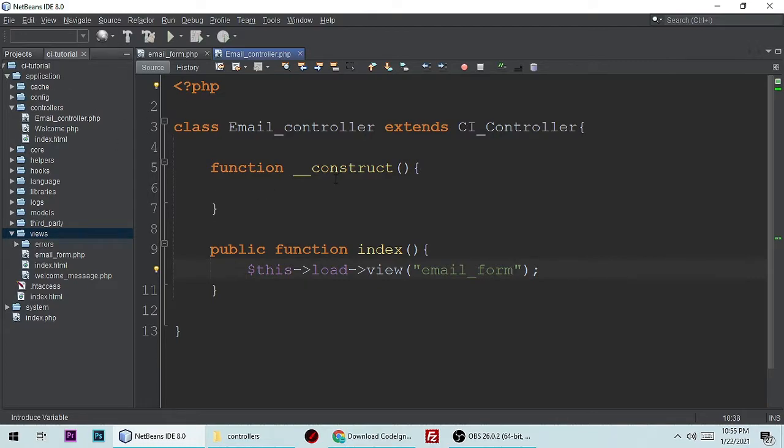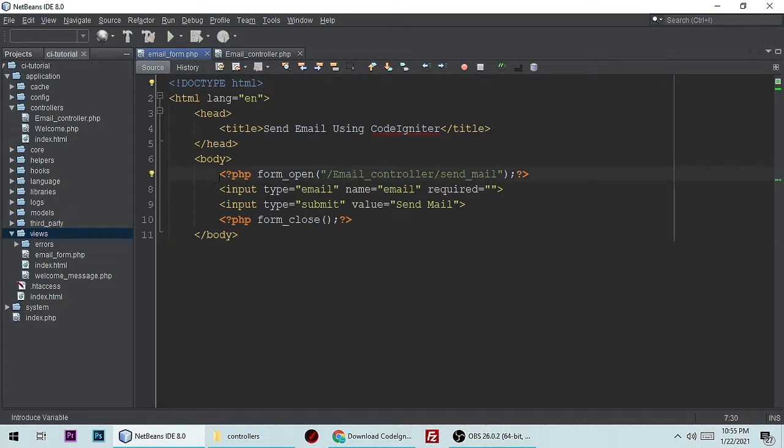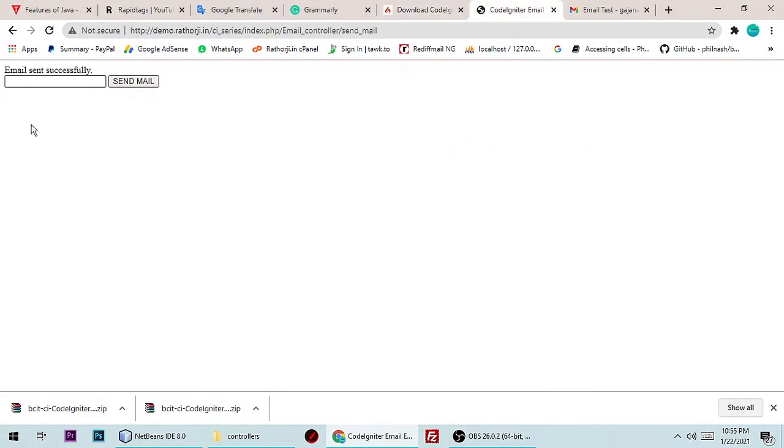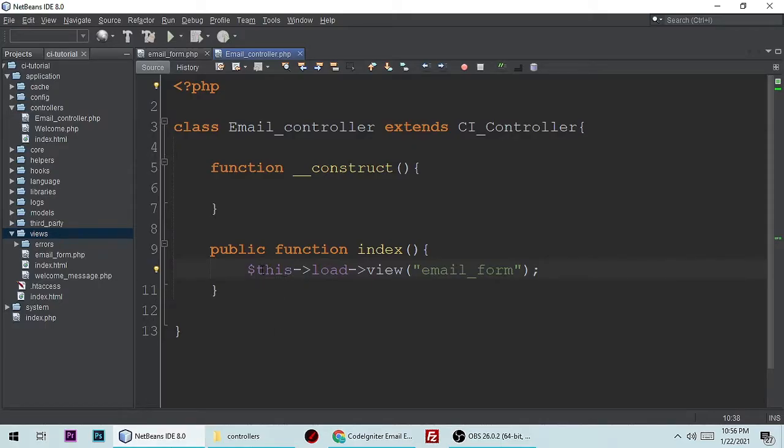Okay, so to work with email we need to load a helper, which is the form helper, because we are using a form here, right? And also we need to use a library for session, to show a message like email sent successfully here. So if you are confused, don't worry about that. Let me explain.